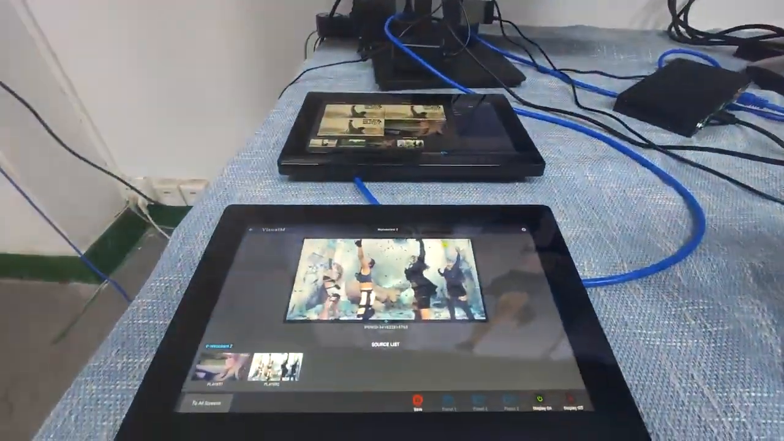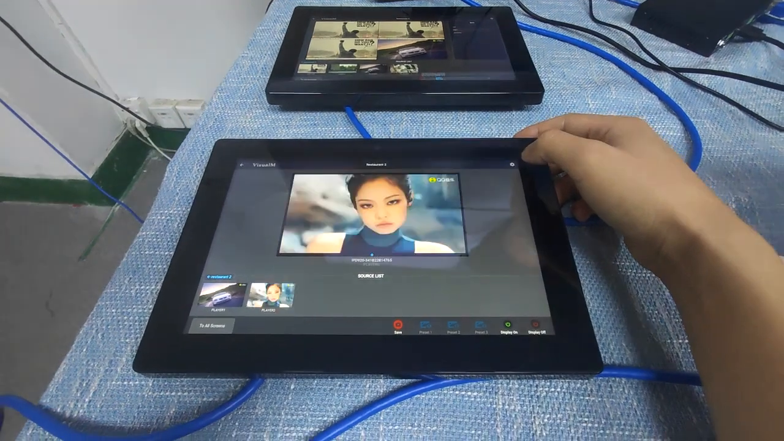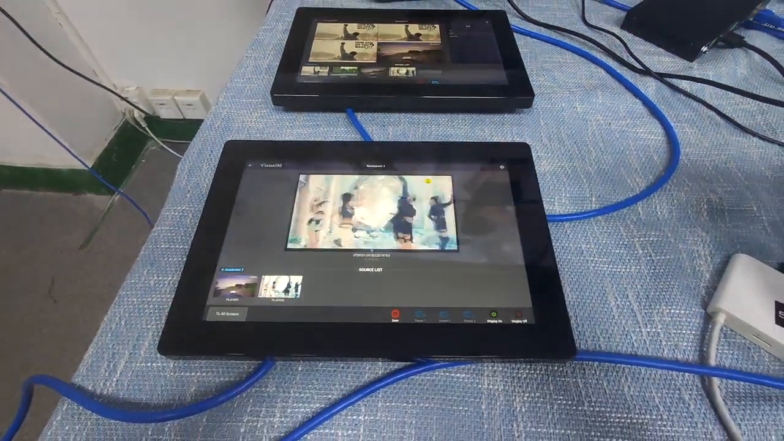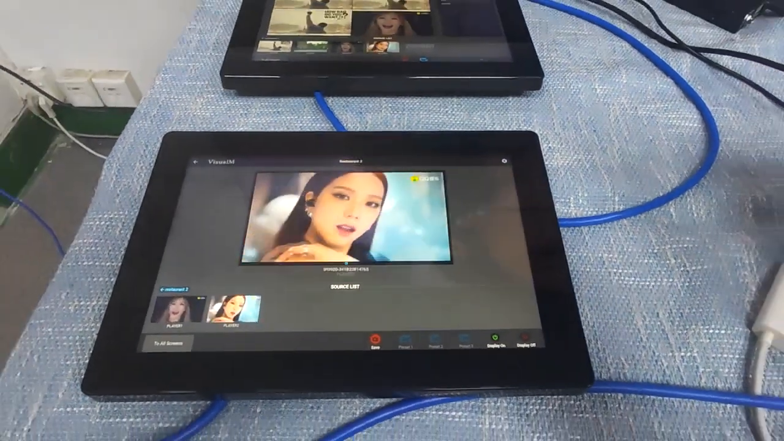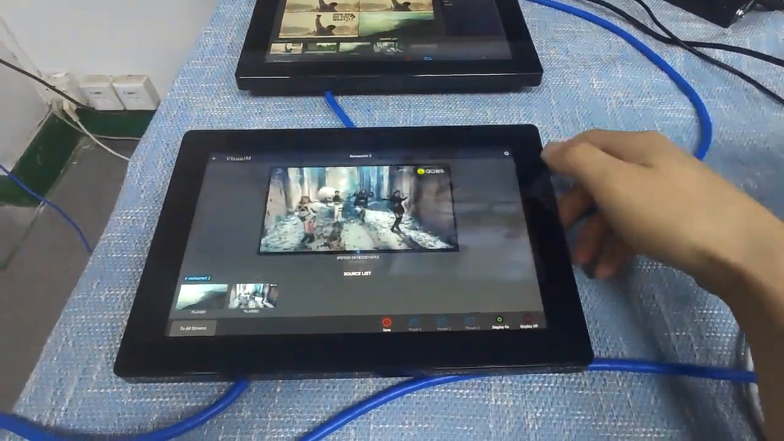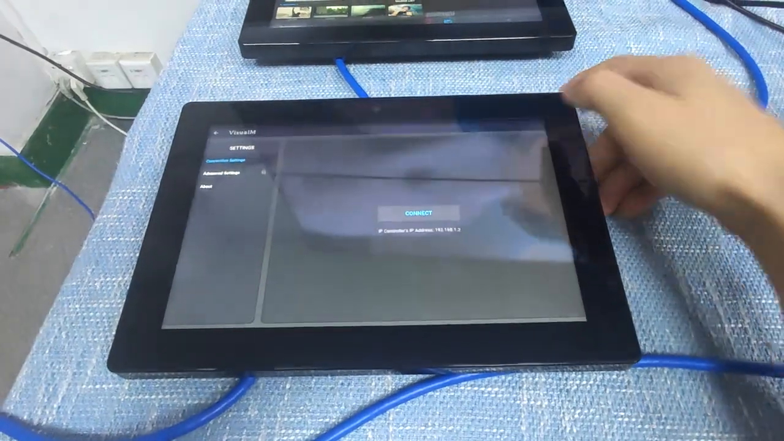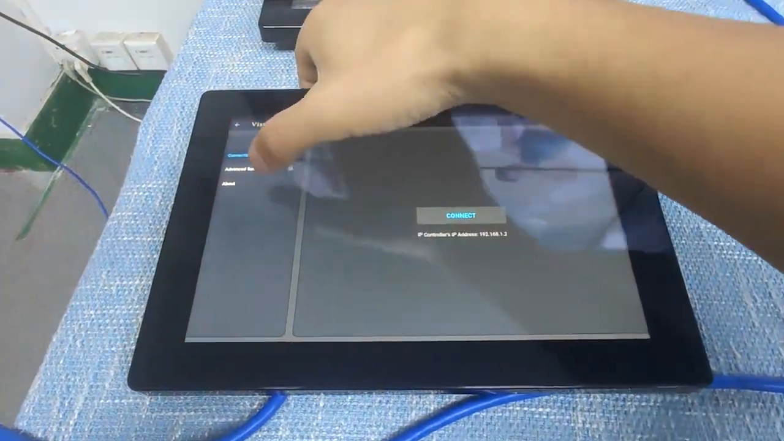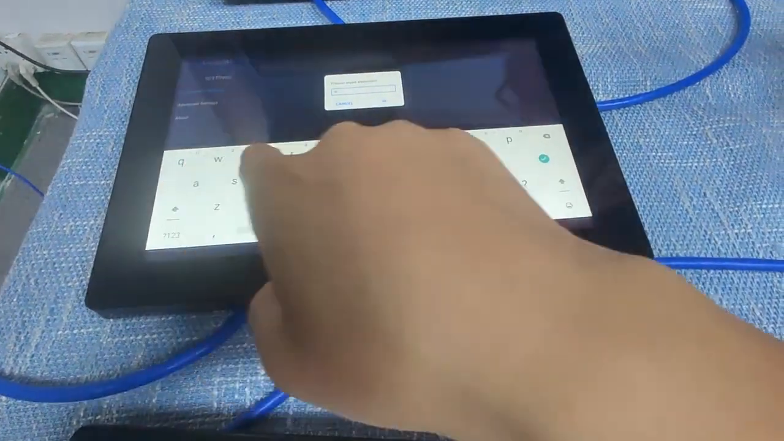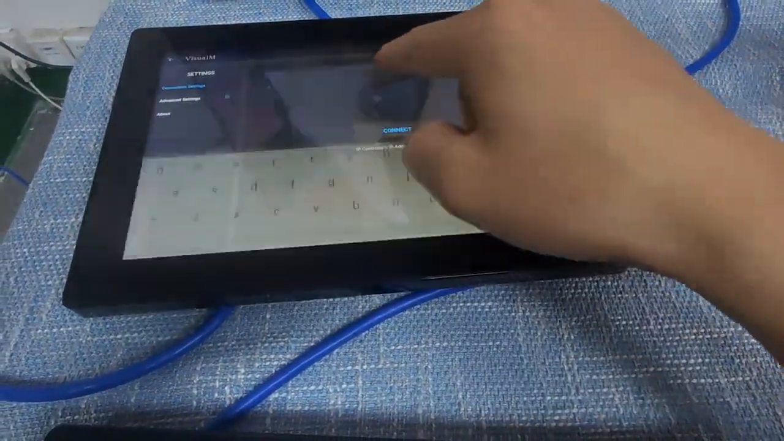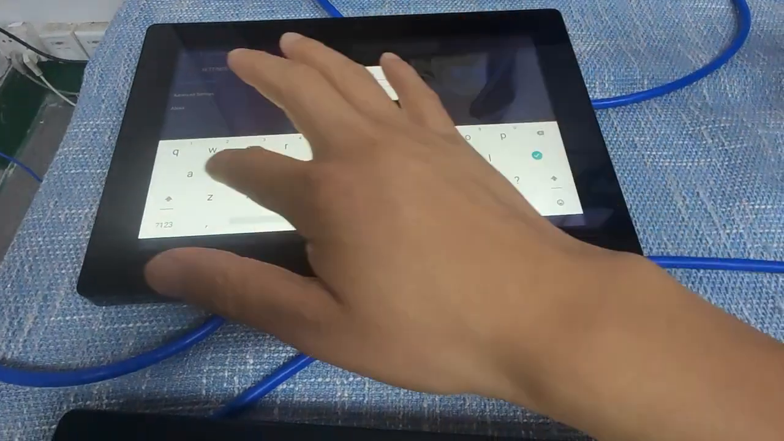Okay, so for the settings, it's pretty simple, and we can check out how we do the settings. We just go to the setting here, then the advanced setting, then the password. The default password is admin. After login, admin.